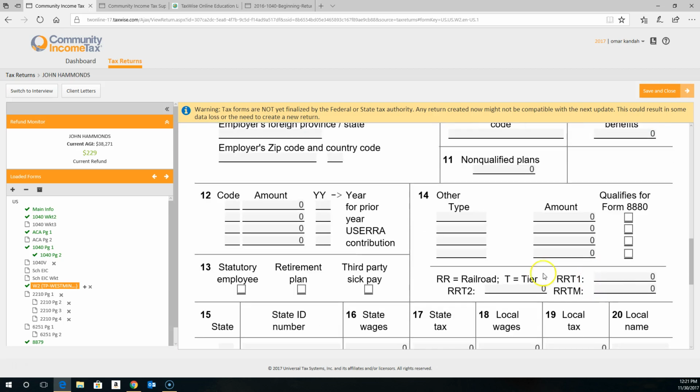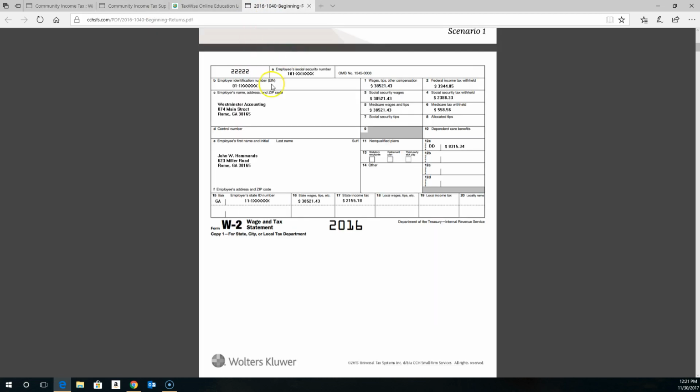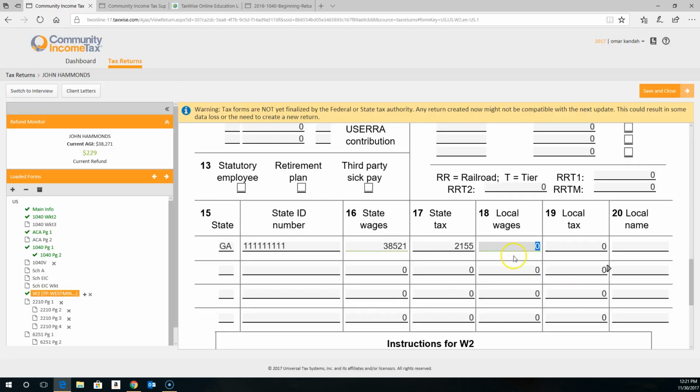And everything looks good. We can go to line 12, put DD, the amount is 8,315.34. Also had state income. Let's go here. State wages were 38,000 exactly, and then we put in a 2,155.18. Going back here, this is the W-2 I was inputting, and here are the numbers for that. There was nothing in the local wages, everything else was blank.